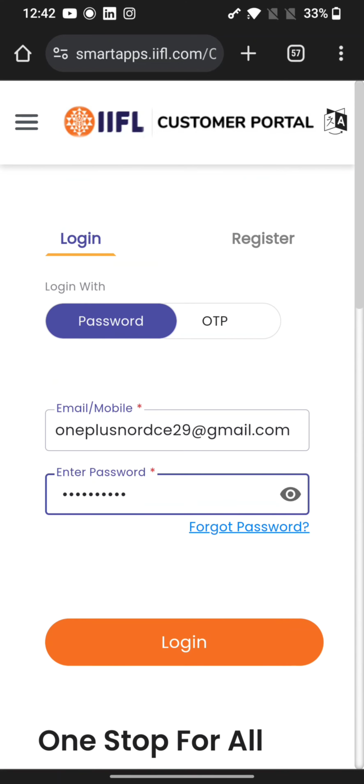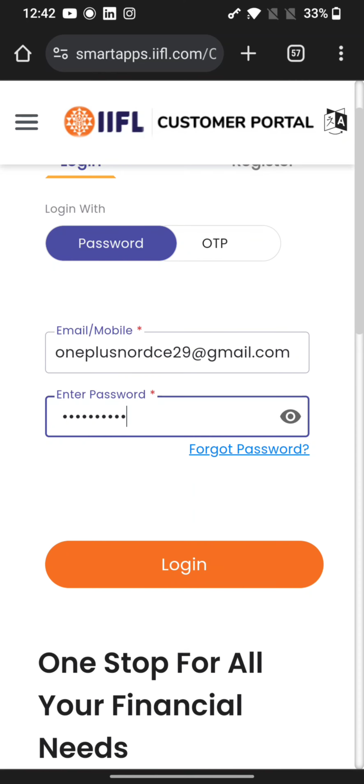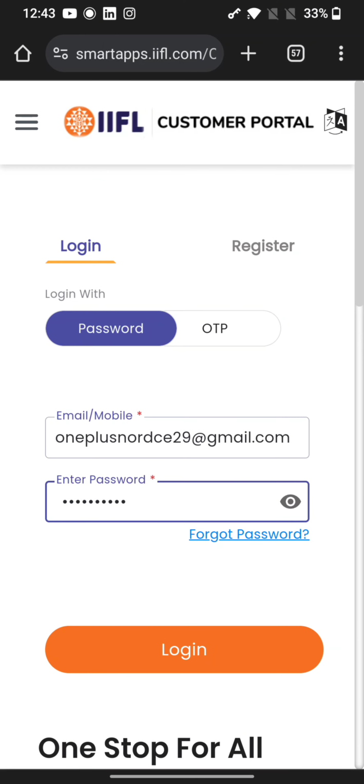This is how you can log into your IIFL Mortgage account quickly and easily just in few steps.